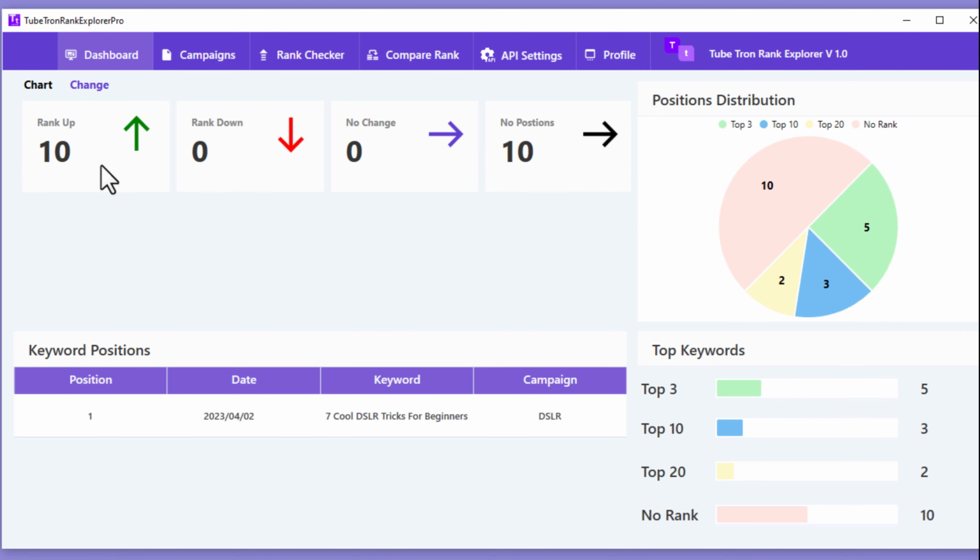Now this you can also see here. Okay, so there are a total of 20 keywords, out of which 10 are having no positions, and the remaining 10 have moved up. And the reason why it is showing as moved up and not down or no change is, once again, the first time whenever you do a search, suppose there is a position for that particular video, it will be shown as a green position, as in it is moving up.